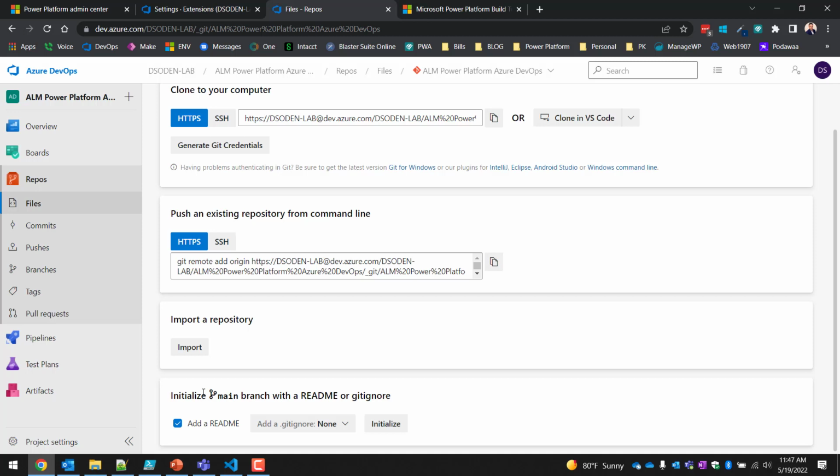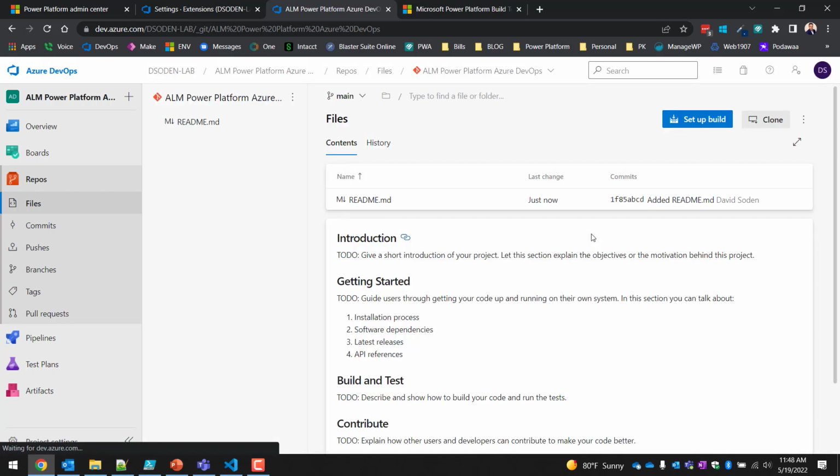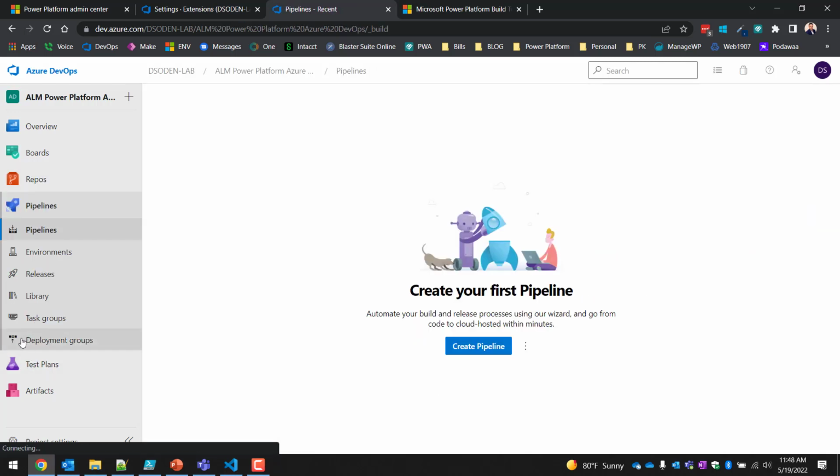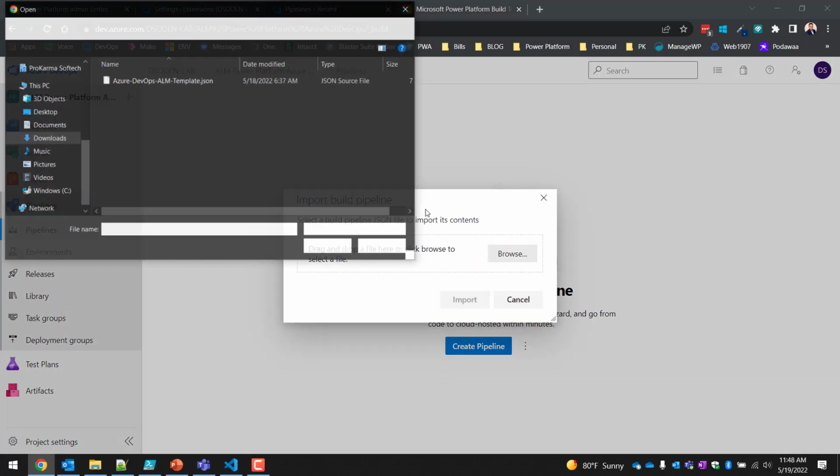Essentially all it's going to do is create a README, and it's going to create a main branch. So once I do that, now I've got a main branch and a README in here. I can come back over to my pipeline and finish configuring that. Unfortunately, that was a prerequisite step. So I do apologize. You're going to see me do this all over again, but we'll have to import the pipeline because I didn't save it.